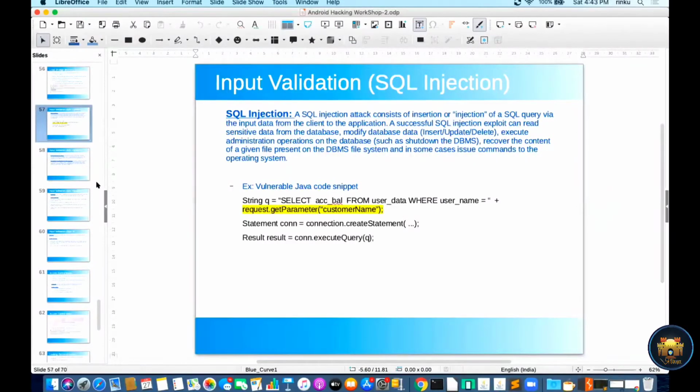Here we will cover some topics which were already discussed by Satish. So the first topic is input validation, specifically SQL injection. Before going to the exercise and demo part, let me discuss briefly what SQL injection is. SQL injection is a vulnerability when untrusted input is injected into the SQL query, and that SQL query is processed by the database server.